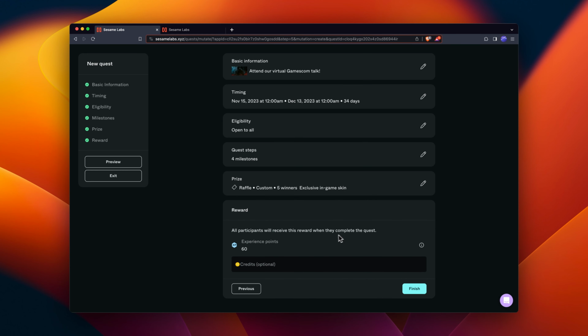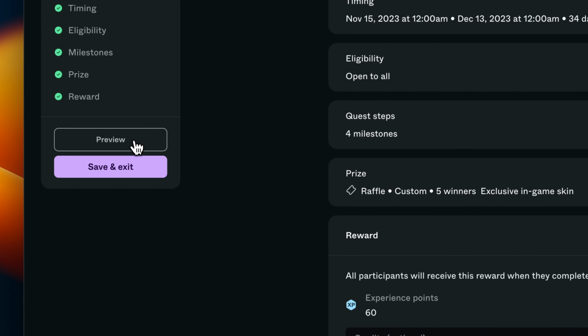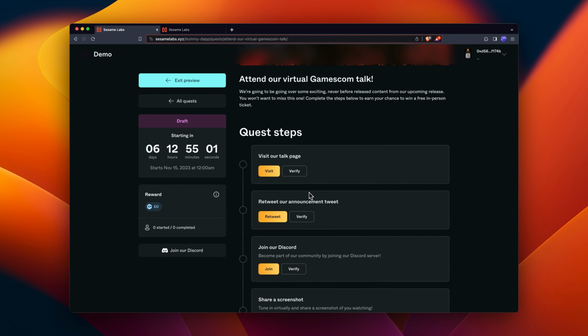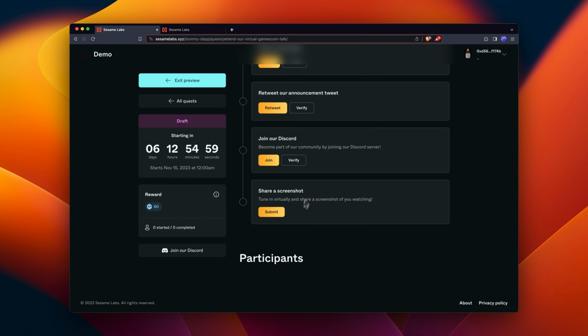I'll click Next, and let's just say for completing this quest, we'll give people 200 credits. All right, now that I'm done here, I can click on the Preview button, and that will take me to a preview of my quest page. We don't have any participants yet since this isn't live, and you can see that it's in a draft state here, and that it's starting in 6 days, 12 hours, 54 minutes, because it's scheduled to start later.